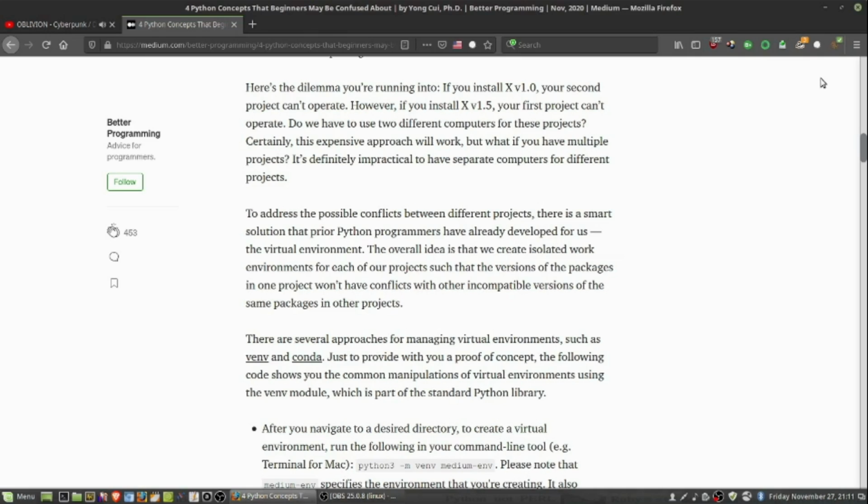Just to provide you with a proof of concept, the following code shows you the common manipulations of virtual environments using the venv module, which is part of the standard Python library.